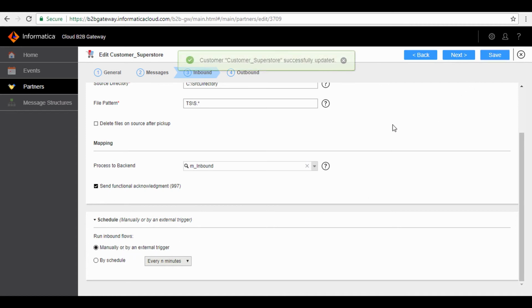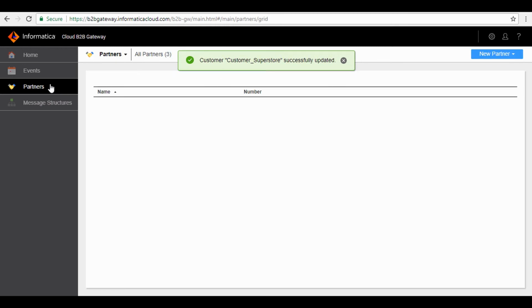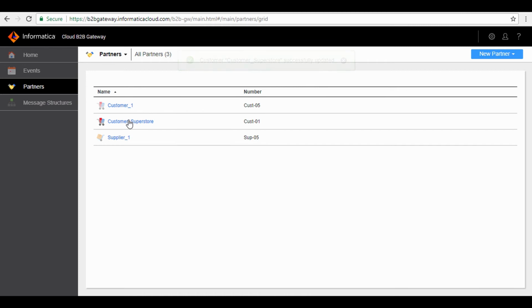To run the inbound flow for a partner manually, click the Partners tab. Select the Partner Customer Superstore and from the Action menu drop-down, select the option Run Inbound Flow. As there is no outbound flow defined for this partner, the option to run the outbound flow is grayed out. When you trigger an inbound flow for a partner in Informatica Cloud B2B Gateway, it runs a temporary mapping configuration task in the associated ICS org.